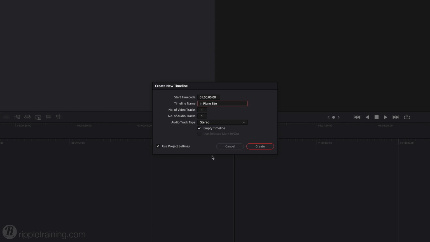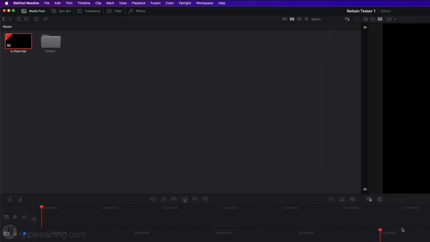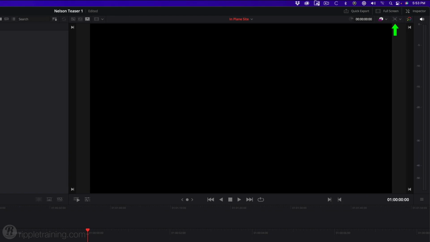Then click Create. By default, a 1920 by 1080 HD timeline is created. If you wanted to use a different timeline resolution, click the button in the upper right of the viewer to choose another working resolution.